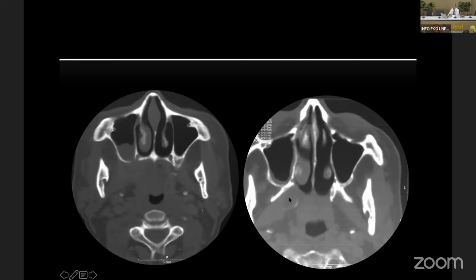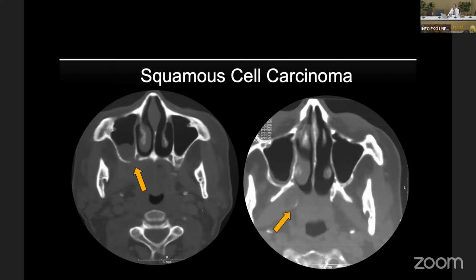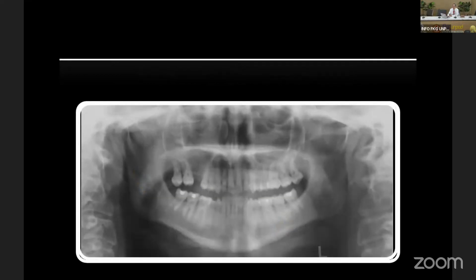So this is not the typical sinus inflammation. And this turned out to be a squamous cell carcinoma. So the point here is that 3D cone beam CT is more useful for the diagnosis of pathology in the dental maxillofacial region.